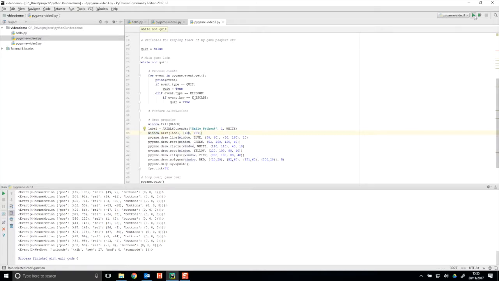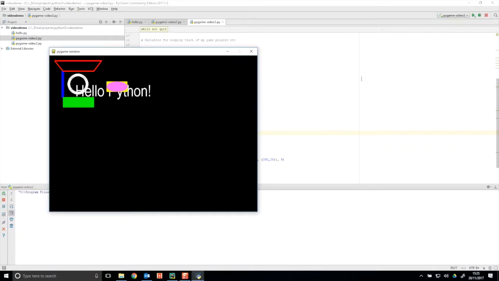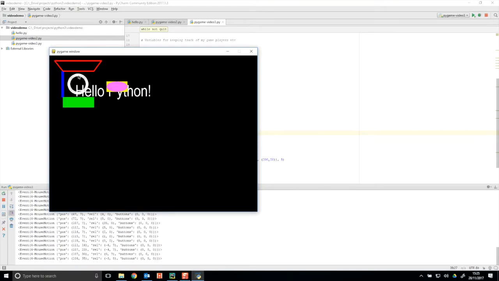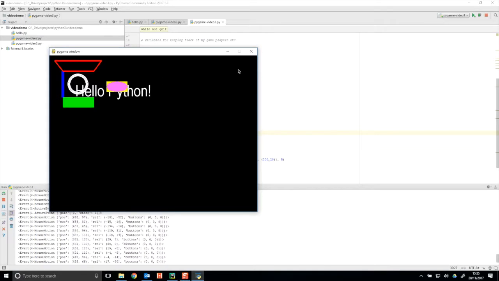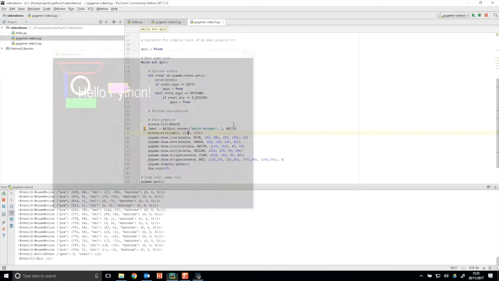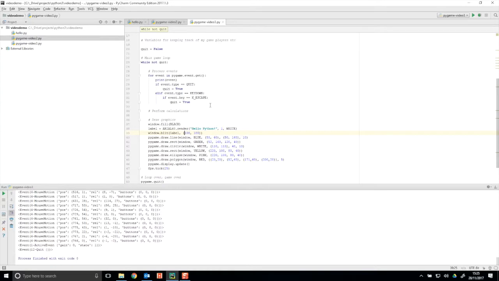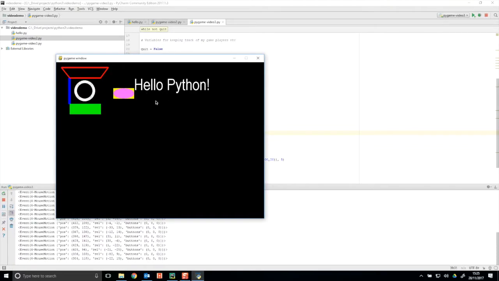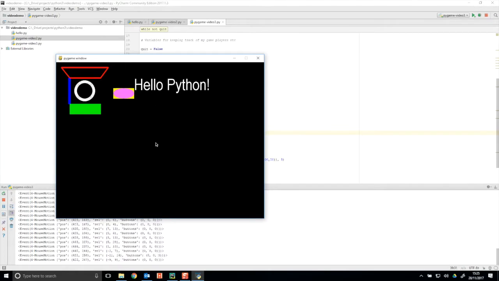So if I run this, alright, we get hello Python in the middle. So we've come across 100, down 100, and we've written hello Python. So let's move that across a little bit, just so it's not so in the way. So if I increase my X by, and let's lift it up a bit as well. Let's just make the Y 50. Alright, and so it's as simple as that to write a message on there.